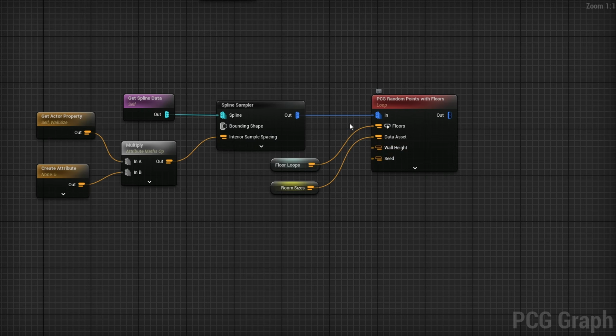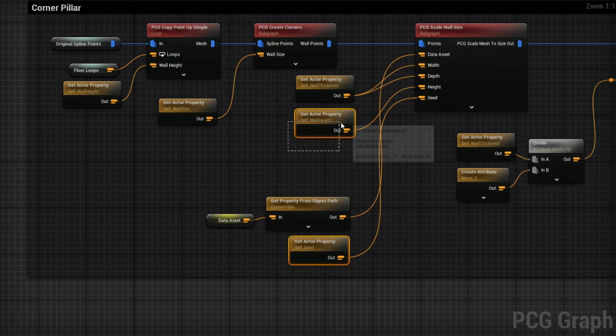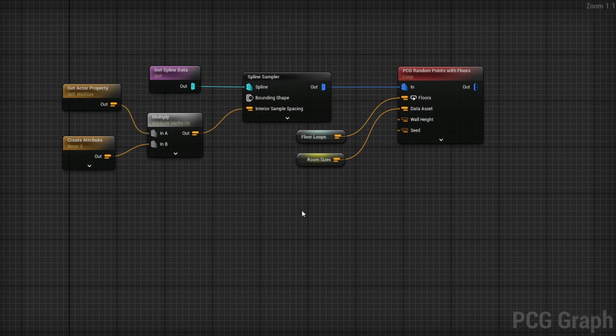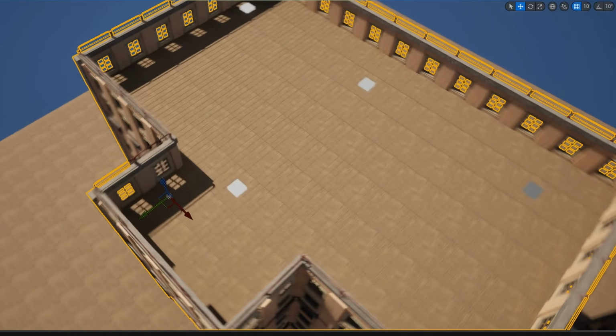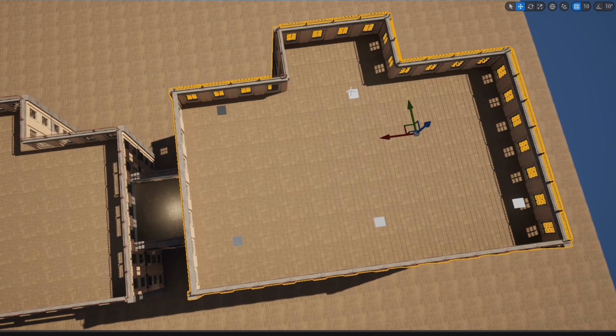And then we need the wall height and the seed. So I grab our seed and our wall height from above, in this case from the quarter pillar, but it's available all over the place that we used it. Duplicate down here and then plug both of these in. Now with our point sample, you can see that we are getting these points right here. 1, 2, 3, 4, 5.